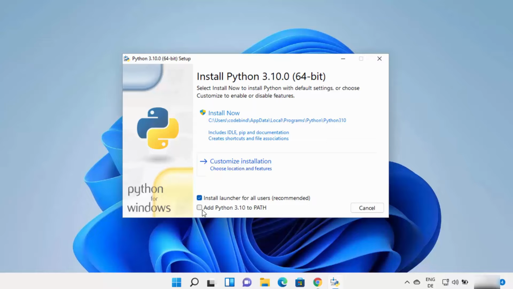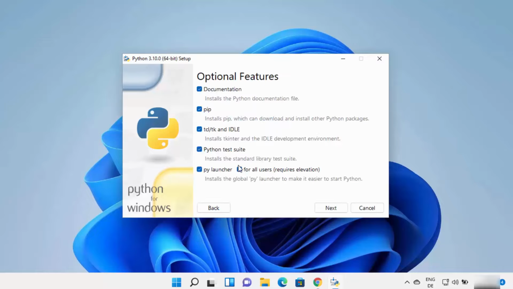But first of all, you also need to check this checkbox which says Add Python, whatever version of Python you are installing, to PATH. What this is going to do is add the Python binary path to your environment variable on your Windows 11 operating system, which is going to help you run Python from the command prompt. I'm also going to show you how you can manually set this, but just check this checkbox and then click on Customize installation. Here just leave everything as default and click on Next.